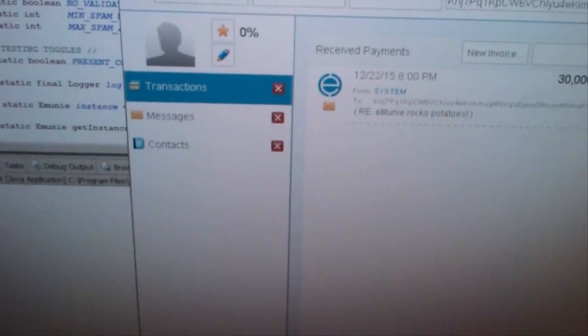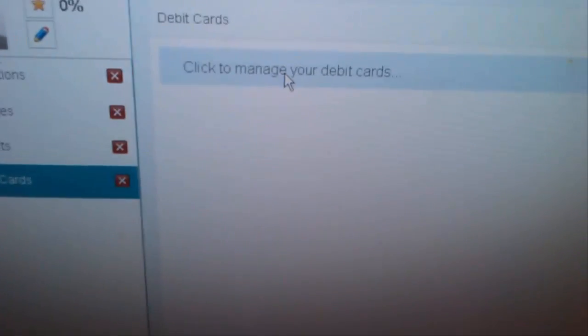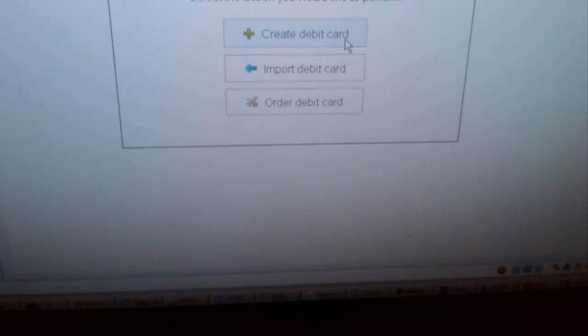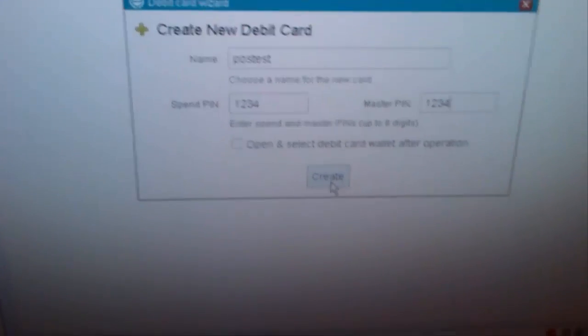So first things first, we need to create ourselves a debit card. This is quite easy to do. If you go in the client, you click services, debit cards. It'll list all your debit cards that you've created in the meantime, and if you want to create a new one, you just simply click to manage your debit cards. Gives you a little pop-up wizard window. Create debit card. Give it a name. So we're going to call this POS Test, and also a spend pin so you can spend the funds on it, and a master pin so we can import wallets and change the spend pin and some of the features that will be on the cards.